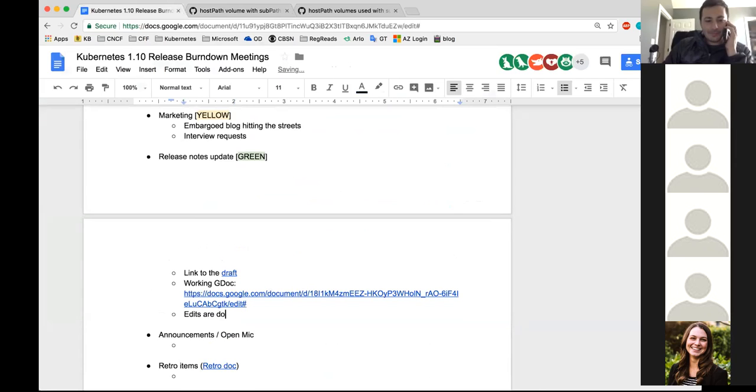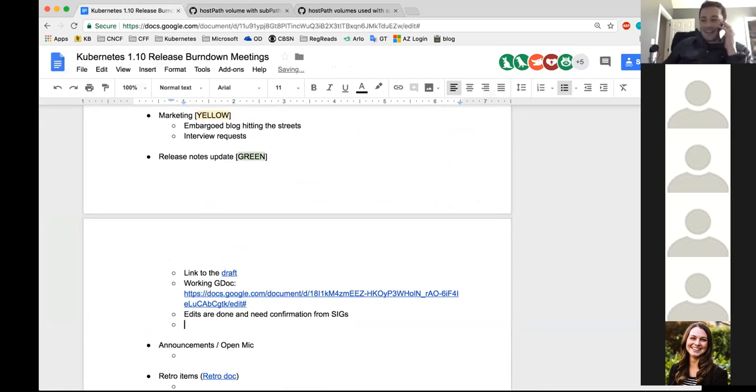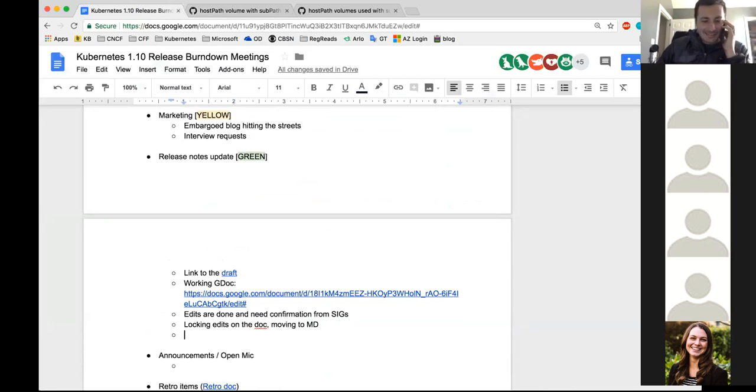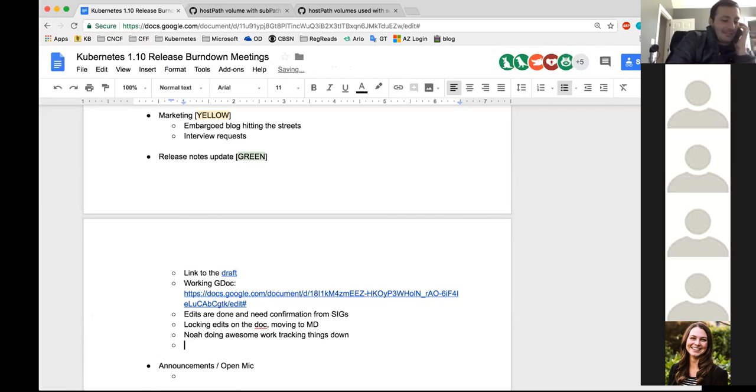And then from here, I'm going to go ahead and lock the Google Doc for editing, and I will get it converted over to Markdown, and then we will focus on getting the last bits in. Noah's been tracking down the known issues and last minute PRs. He's been doing an awesome job on that. Could not have done this without him. And so we'll get that finalized. So the answer is, we're aware that it is an issue. It is not yet in the release notes. If there's anything else you want to know, just ask.